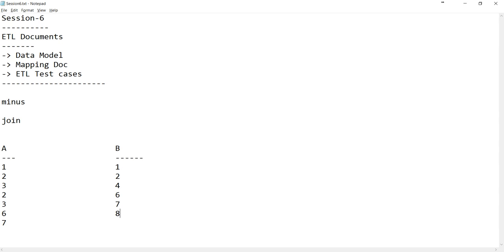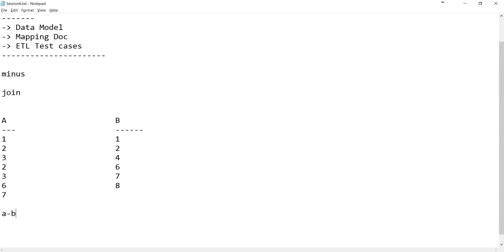What will A minus B return? A minus B will return the records present in A which are not present in B. So what are those records? 1, 2 are present in B. 3 is not there, so it will return 3. 2 is already there. 3 is not there again, already mentioned. And 6 and 7 are already there. So it will return only 3.